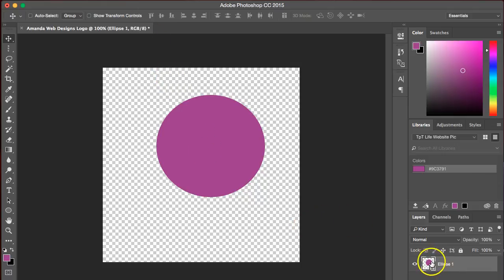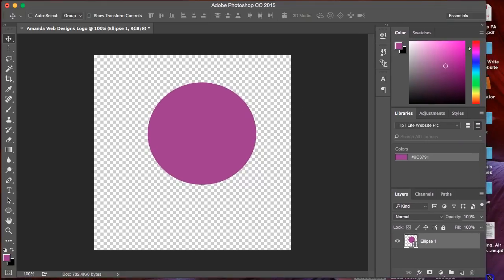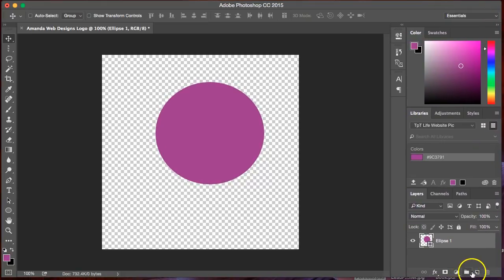Now notice down here, these are your layers. This area is really, really, really important. So you can add a new layer by clicking this button, and it will create a new layer. And you can actually type in here. So I would recommend naming each layer. So circle. So you can name your layers.